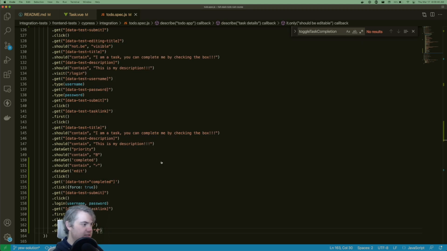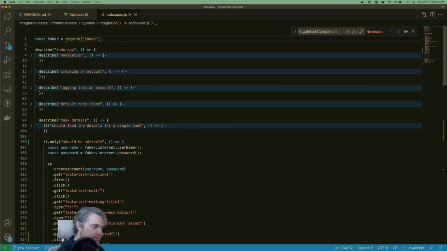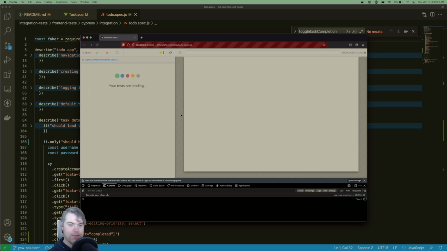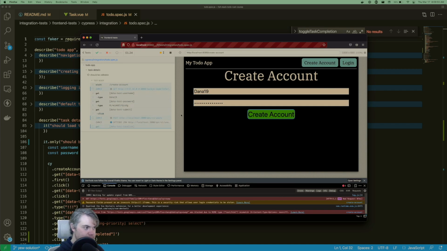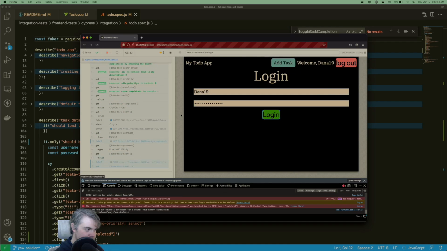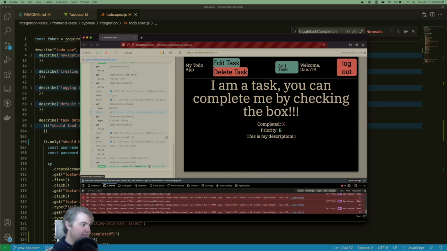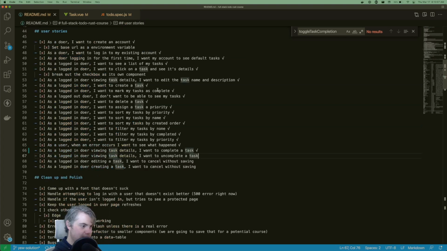It is not a function. Every once in a while this happens where I accidentally bring it in from another library. Okay, and that's all working. Excellent. So we can uncomplete a task.